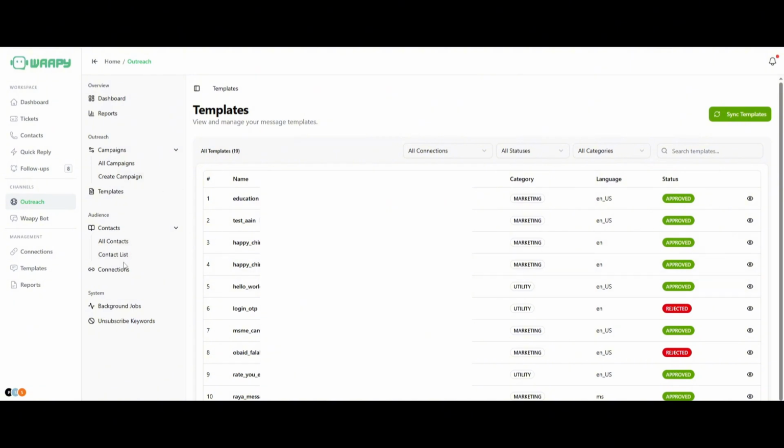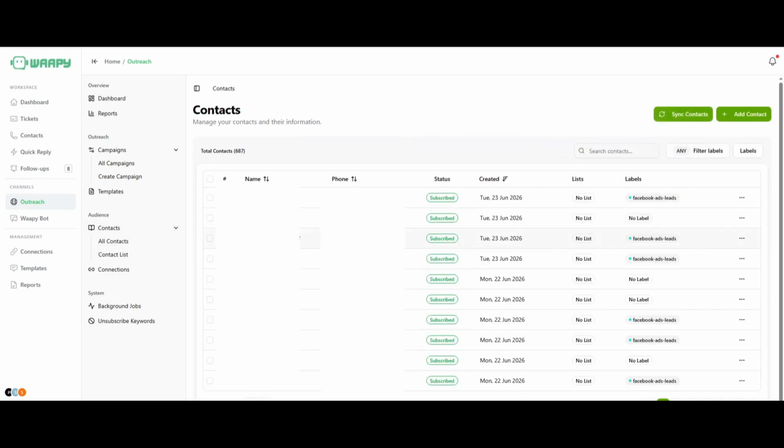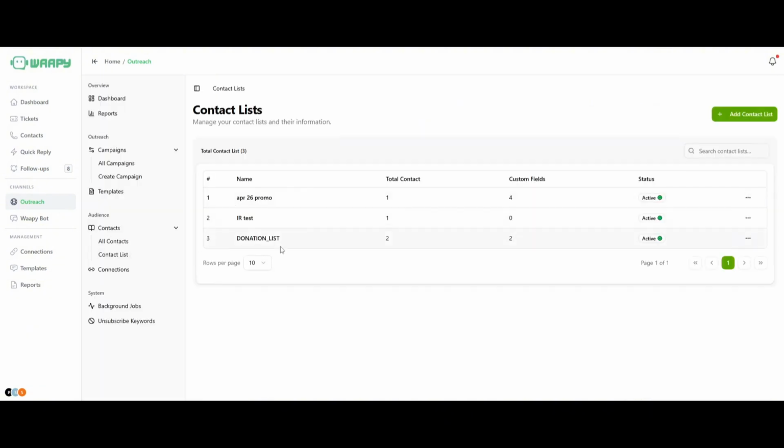Now let's look at the audience section. Under all contacts right here, you can see your entire contact list. You can also create a targeted contact list by selecting a specific contact and clicking create list right here on top right to group them together. After that, you can jump into contact list, and as you can see, there's a few contact lists right here we have created.